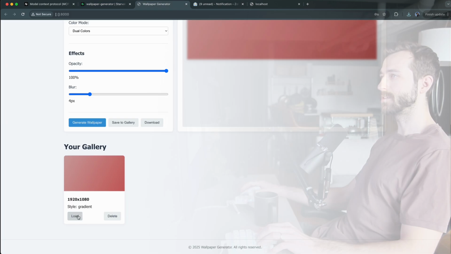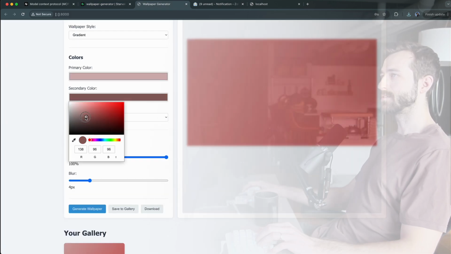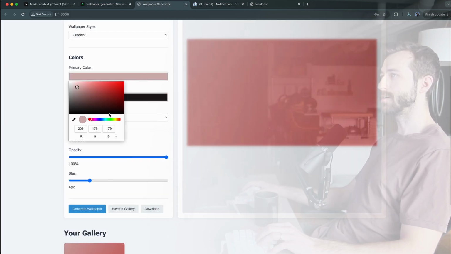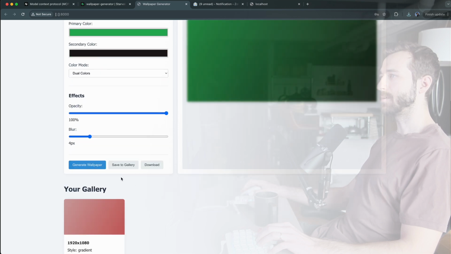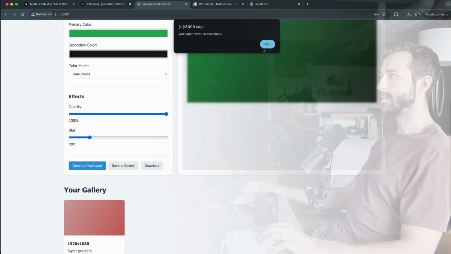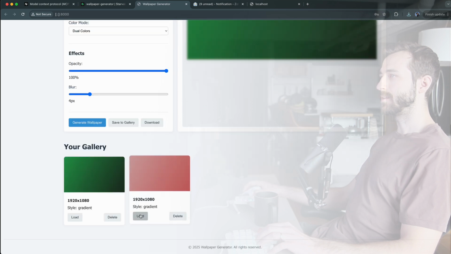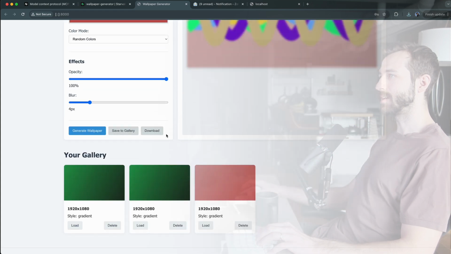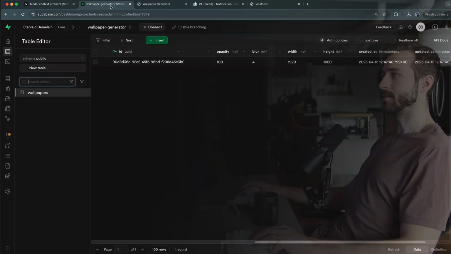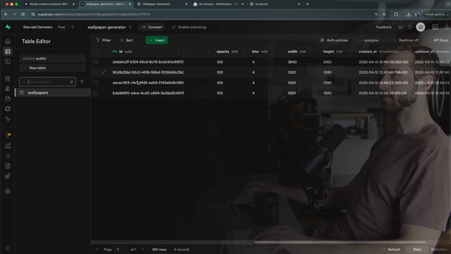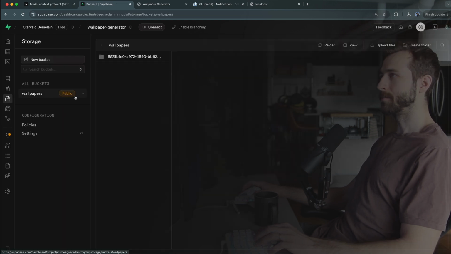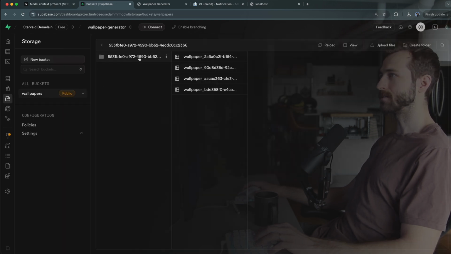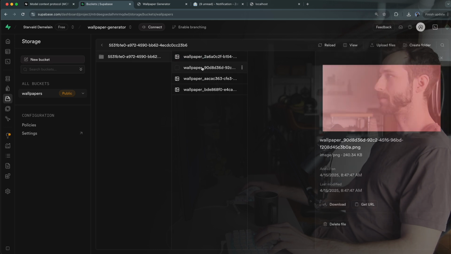So there's a load function. Right, so because we're keeping track of all that stuff, I could go ahead and create a new wallpaper, save that, and then I could load back this one, and it brings back the information about it. Oh, okay, let's try and save that one. It's wild. And over here, here's our new entries just appeared, and our bucket has, okay, so this is like my user ID, and these are all my wallpapers.